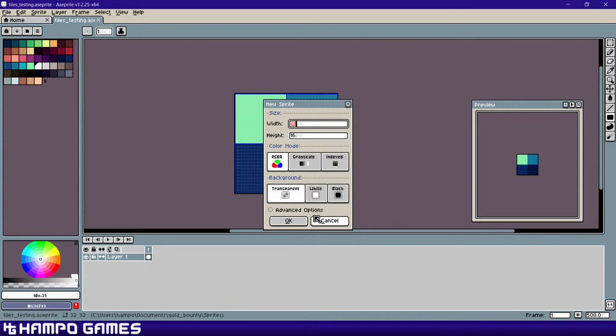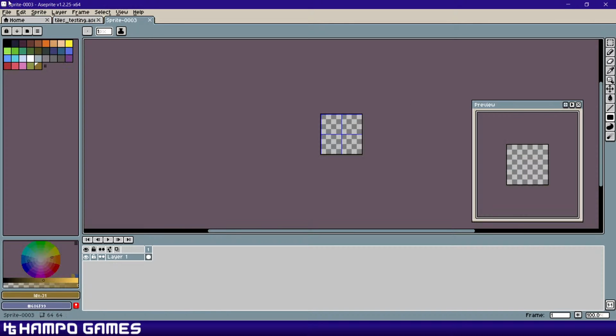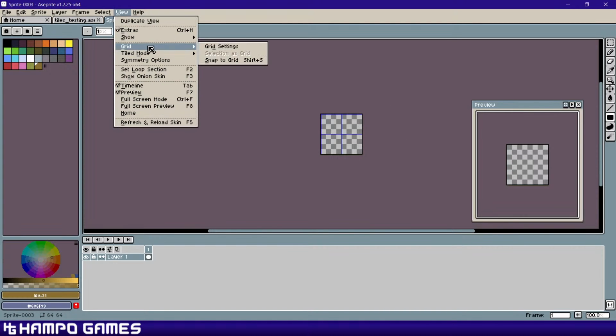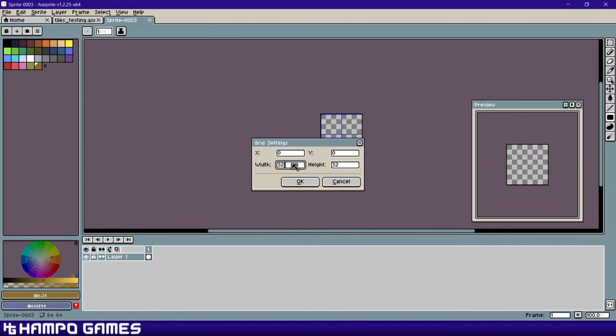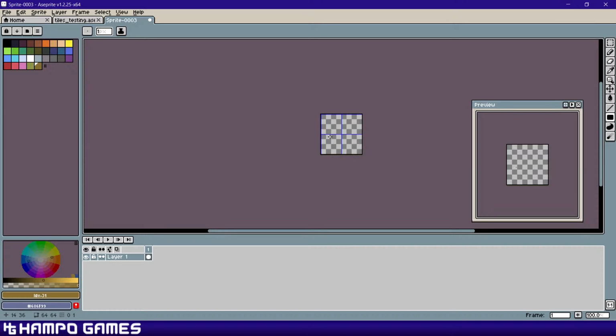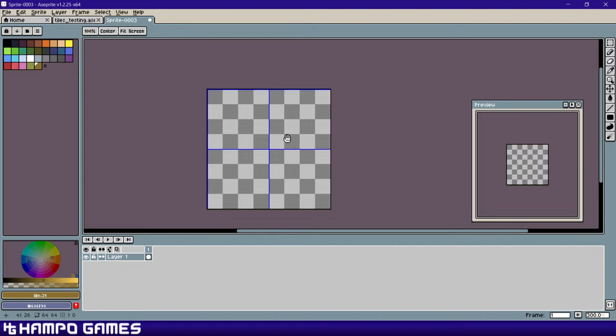Let's make a new one. The tiles are 32 by 32, so I like to give myself a bit of breathing room. We'll do 4 tiles for the moment. We'll do it at 64 by 64. View, we'll set the grid up to 32 by 32. That's fine. I must have set the background differently.